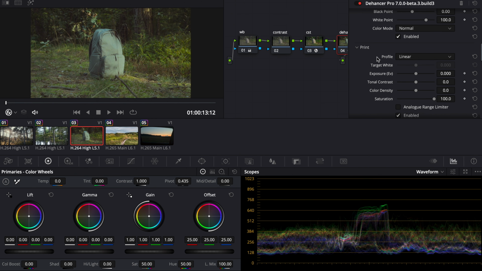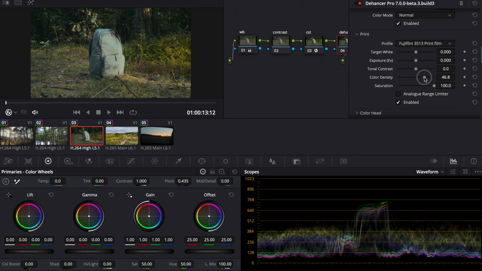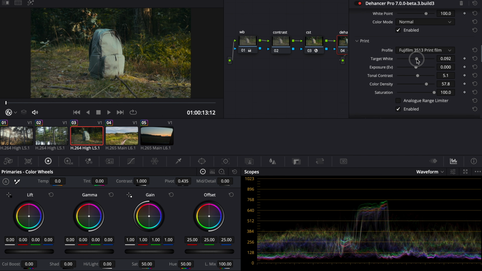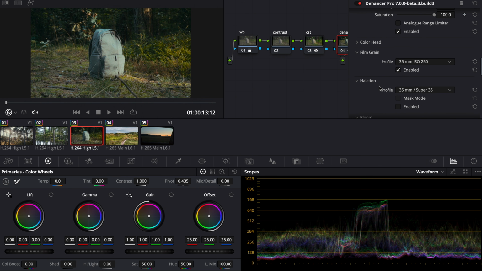Then we can jump over to print again, and I think in this case we can actually use the Fujifilm one, increase the color density. And in this case I want to increase the tonal contrast so it's more contrasty. And then we can also adjust the target white, so if it's more on the warm side or if it's a bit more on the blue side. And in this case I want to make it maybe a bit on the blue side, so we pull it to the right. We can also activate analog range limiter if we want to, but I like it more if it's turned off, so we leave it like that.